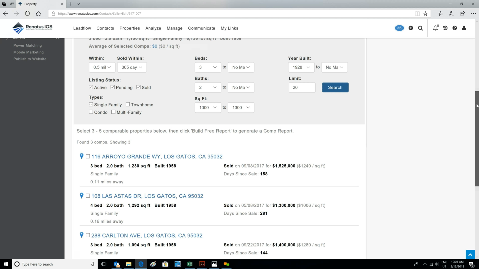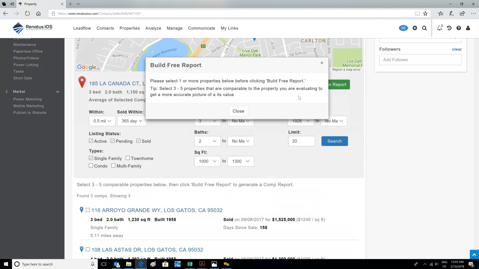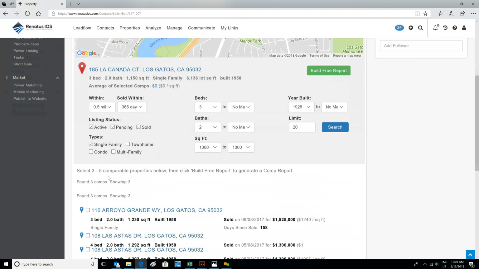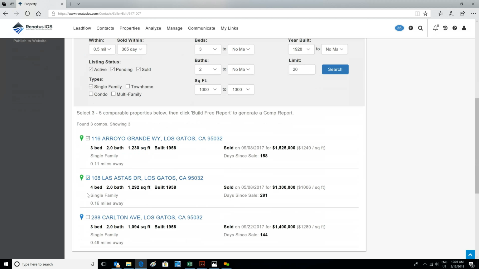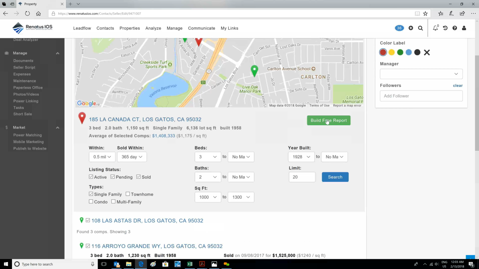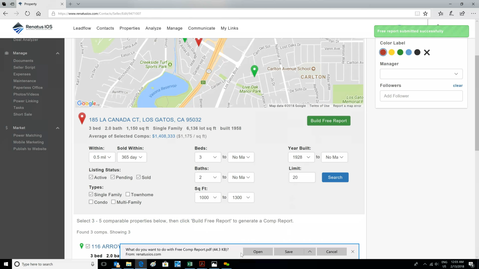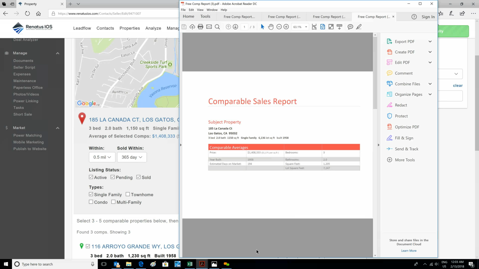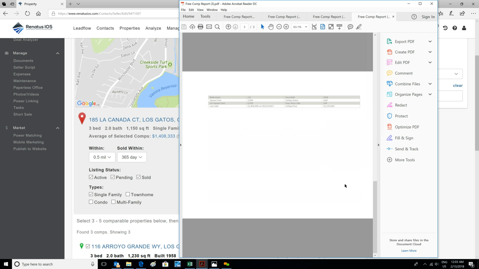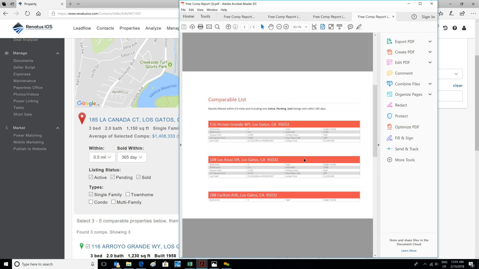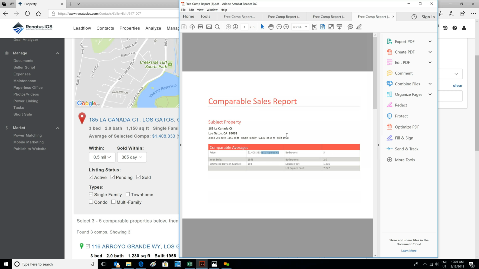Then we would go up and build our free report. We would open the report. The report shows the properties in that area for comparables, because we have 3 properties that we hit: property 1, 2, 3, and an average of all 3 properties. So it's 175 a square foot.